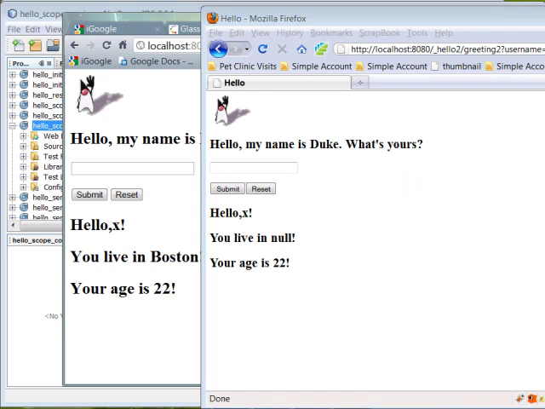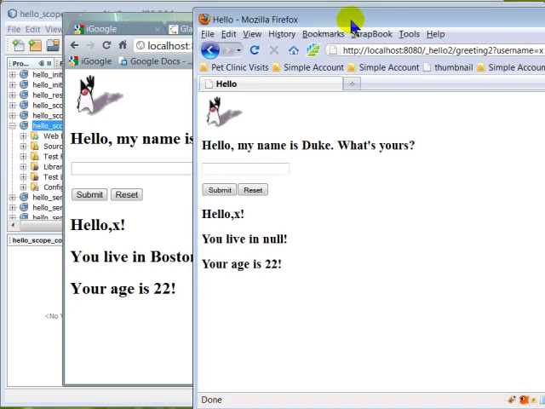Oh, wait a minute. Okay, good. Now you can see here, the second one is actually accessible, but the first one is not accessible. Okay, so let's see why that is the case.